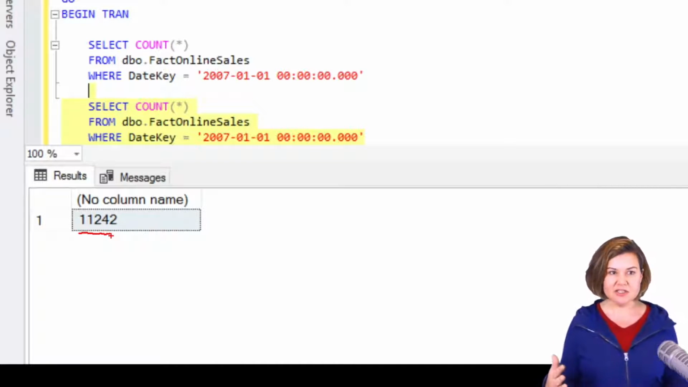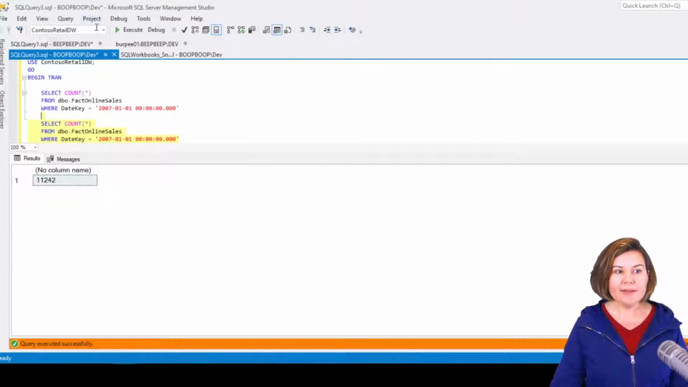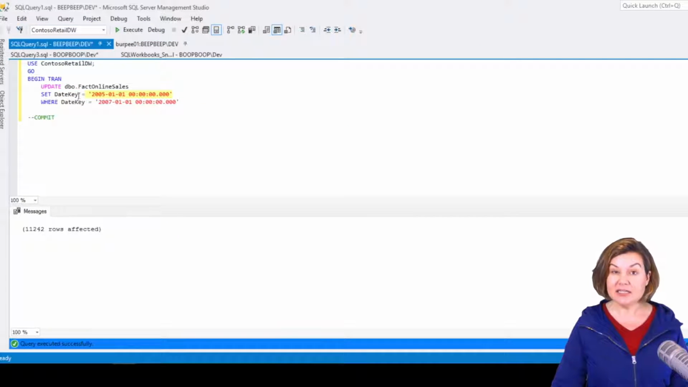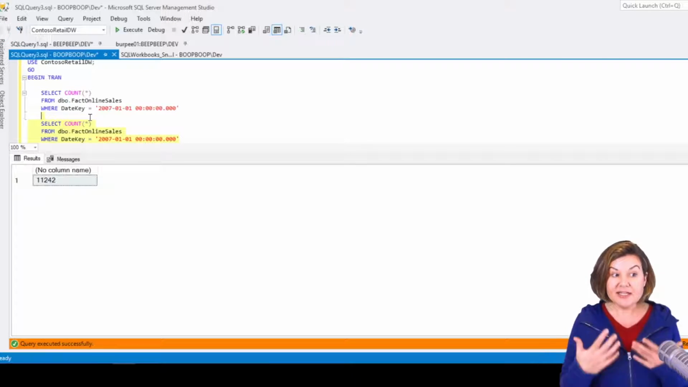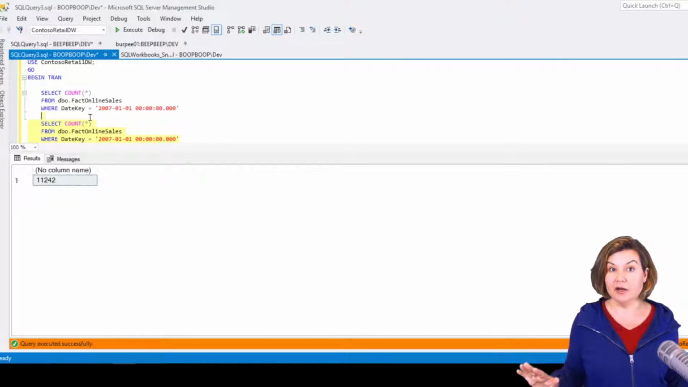Now, let's think this through. Against the primary replica, I have updated these rows, but I have not committed it. I haven't told SQL Server that I really mean it. This could be rolled back at any time. On my secondary, I'm not doing a dirty read here. I'm not saying read uncommitted data. I'm saying no hints at all here.